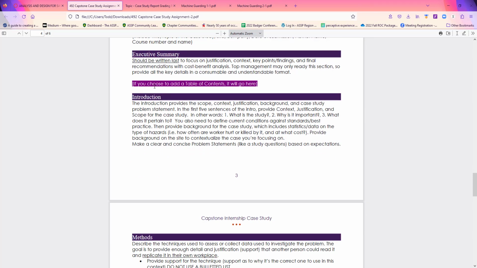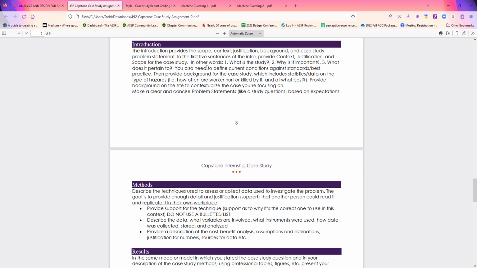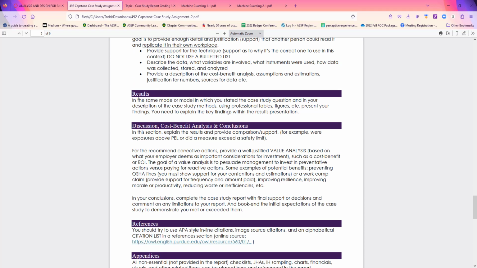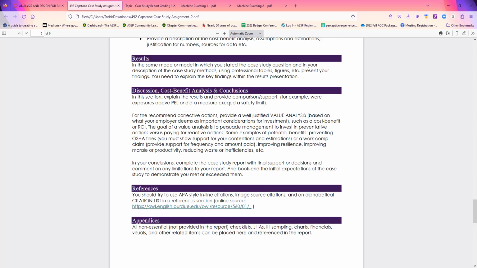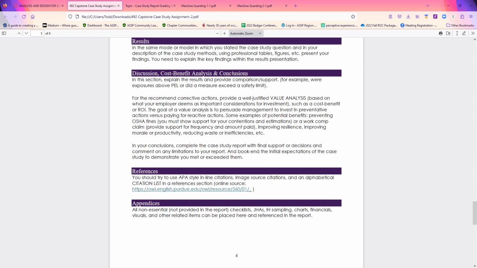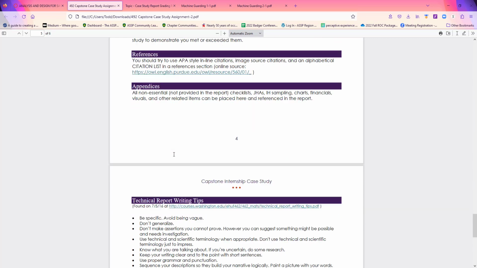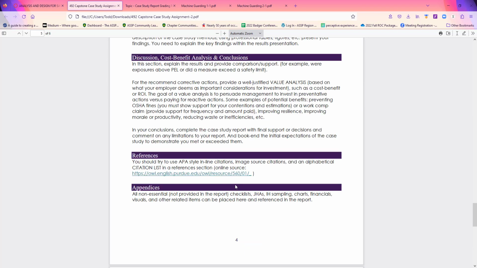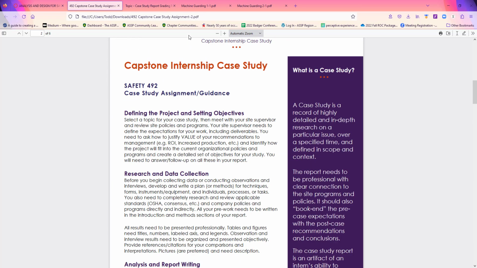Then if you want to, you put in a table of contents, and then you have the introduction, and that section should have a label on it. Then the methods should be labeled and should not be a bulleted list; we'll see some of that. Then you have the results, and there should be results tables. And then the discussion, cost-benefit analysis or value-based assessment, and finally the conclusion, and then your references and any appendices. And then here are some tips for writing reports. This is a summary of what's expected.